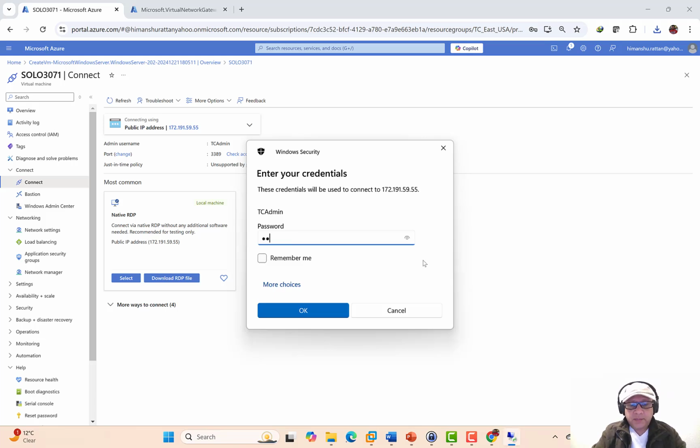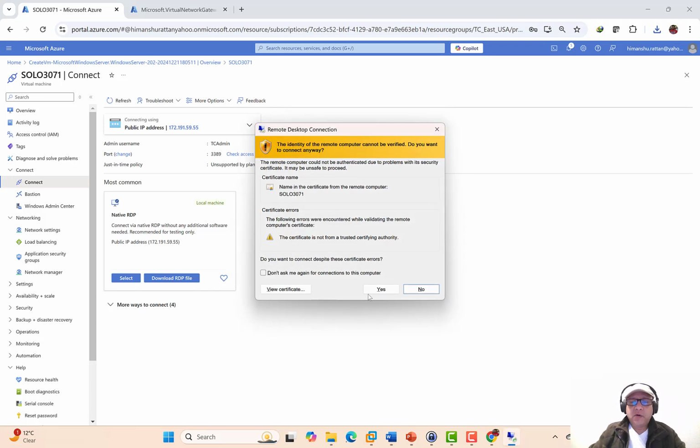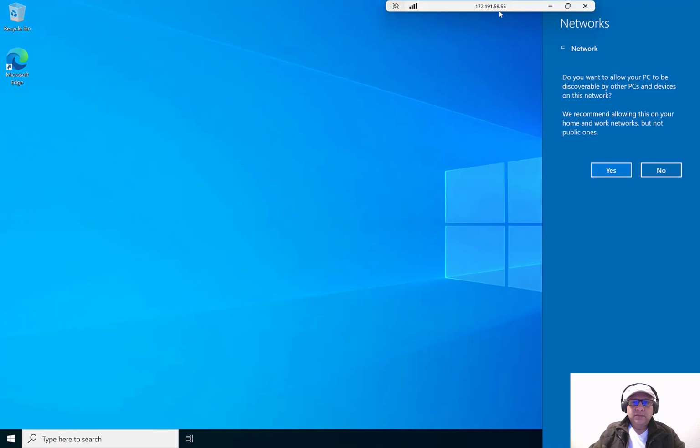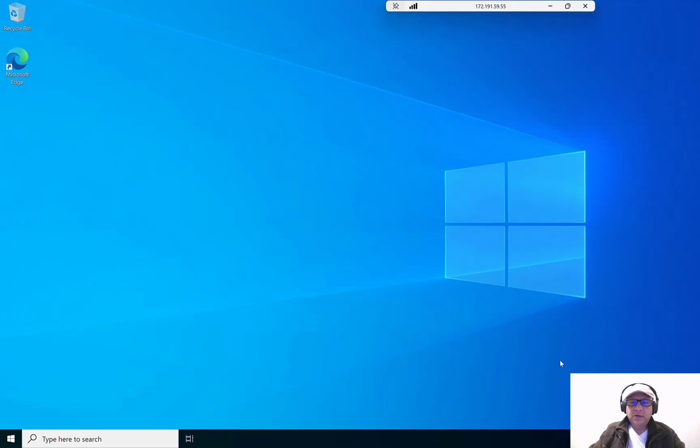P capital password @ 123. Let's log in. I am now connecting to this virtual machine through the public IP address, that is 172.191.59.55. Yeah, so I am logged in to this virtual machine.